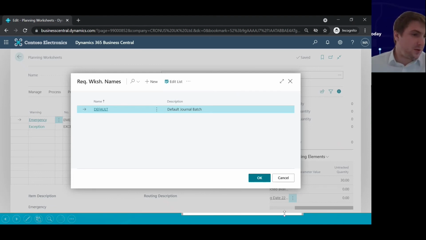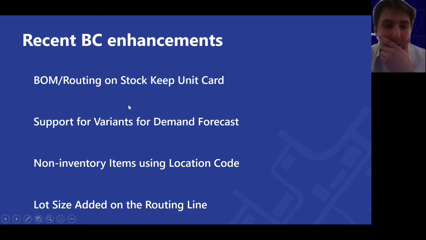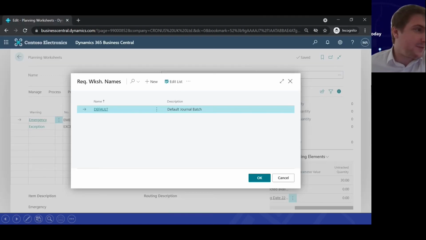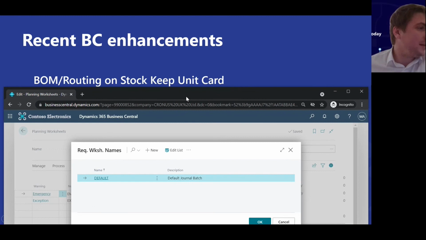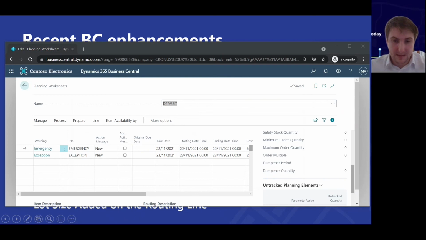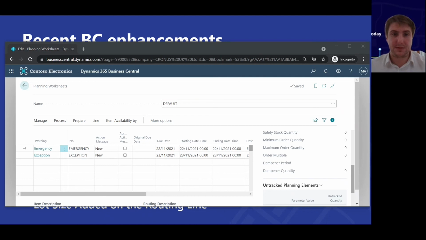That was about the quick planning improvements. Next I have a list of some recent enhancements, which I want to quickly talk through. If I show you Business Central now, the biggest thing for me was the BOM and routing on the stockkeeping unit card. So if we go to the stockkeeping unit, let me just show you the screen. Yeah, units.